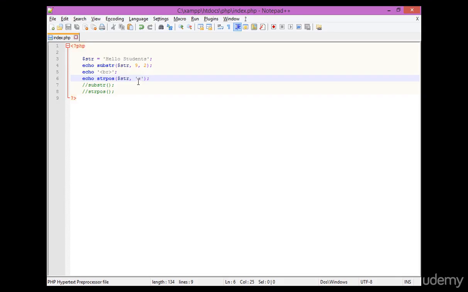Actually, you can see that: 1, 2, 3. Okay, I understood the thing. 6 is this, and 7, 8, 9, 10, 11, 12, 13. After 13 characters the s is there. Why didn't it read this s? Just because this is capital and this is small. So obviously strpos is case sensitive.